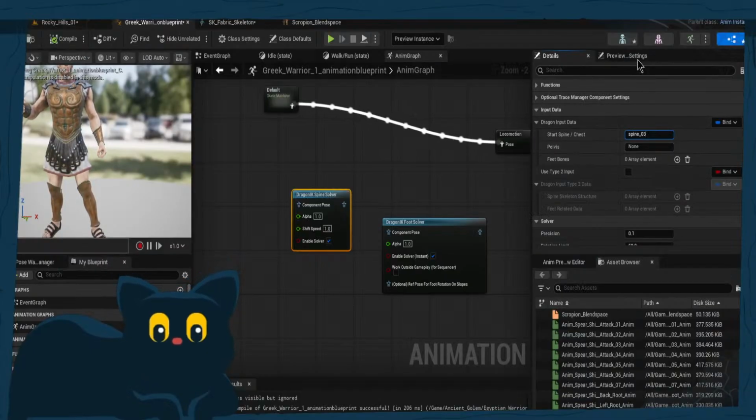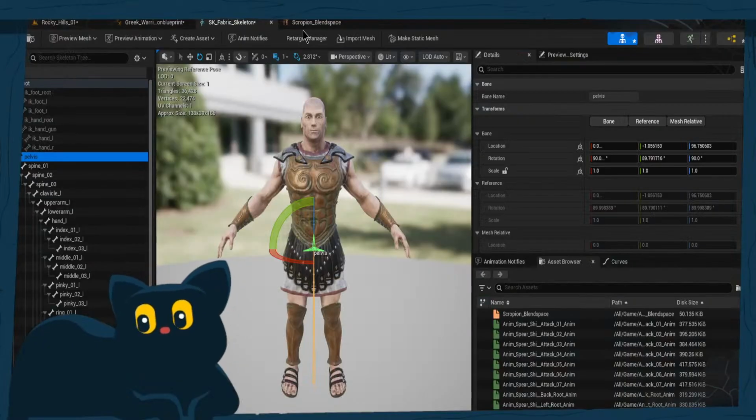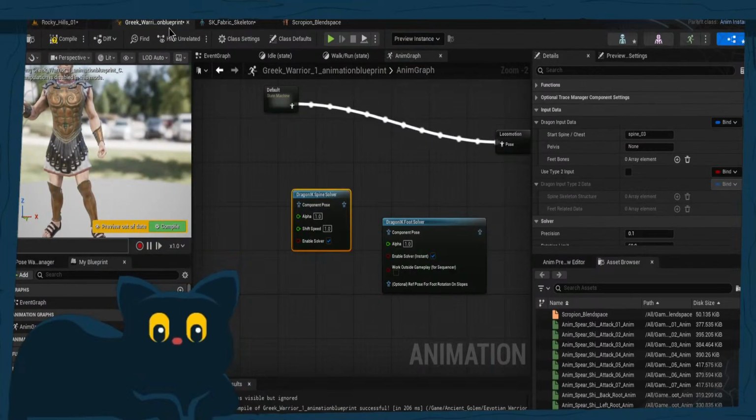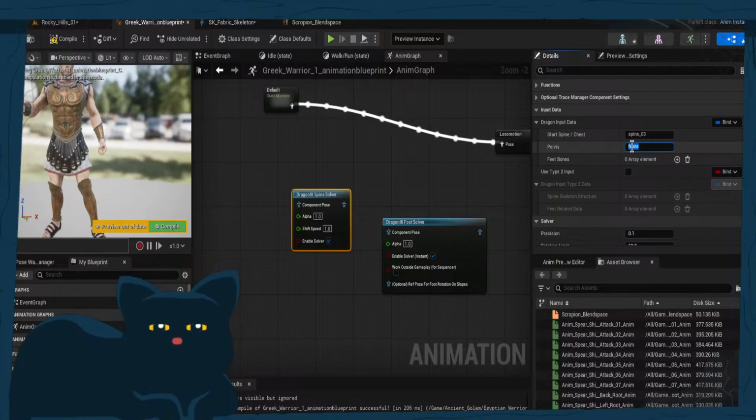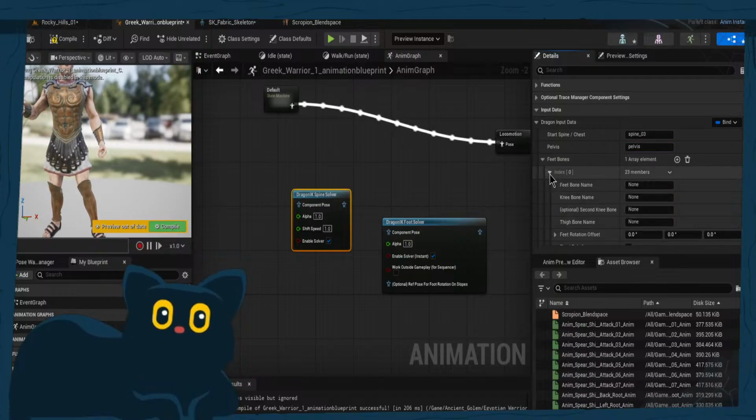Same thing for pelvis. You go to your skeleton, you find your pelvis, you copy your bone name, you go to your blueprint, you go to your Dragon IK Spine Solver. If you're not already there, go in pelvis. Then you go right below that and you see where it says feet bones. Click that plus sign. They give you an index. It says 23 members. It sounds like a lot, but we're not going to be touching like a fifth of all of that.